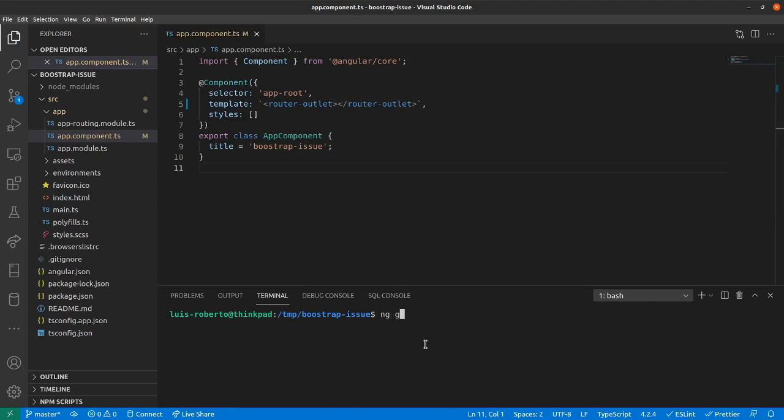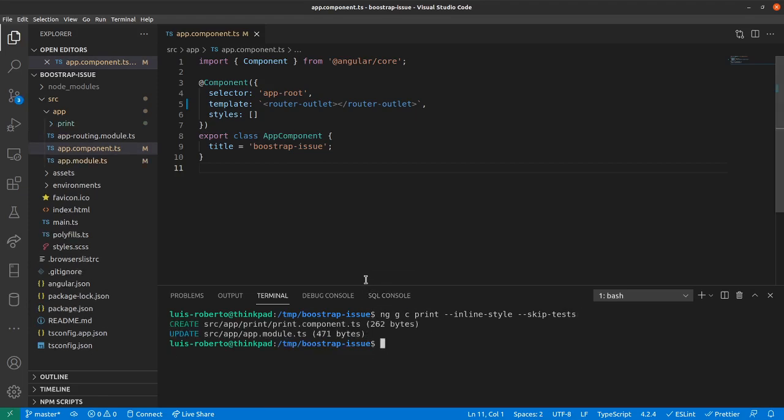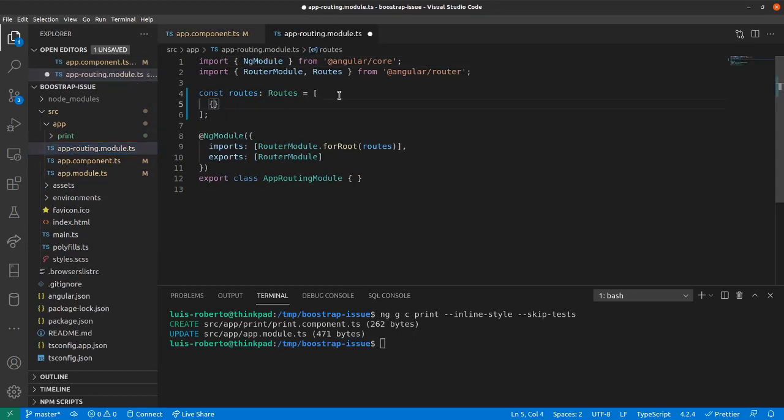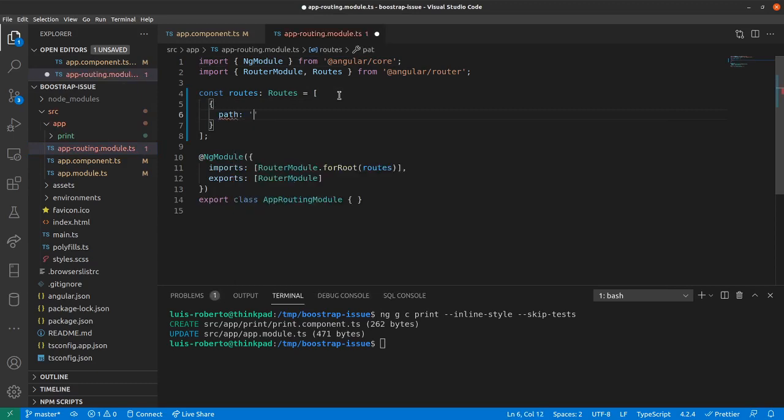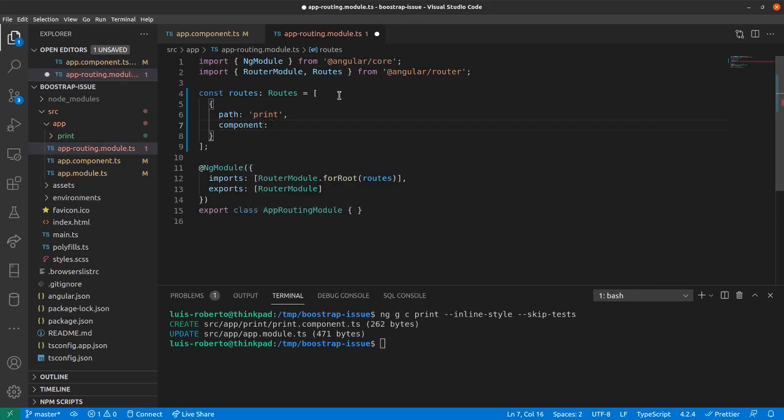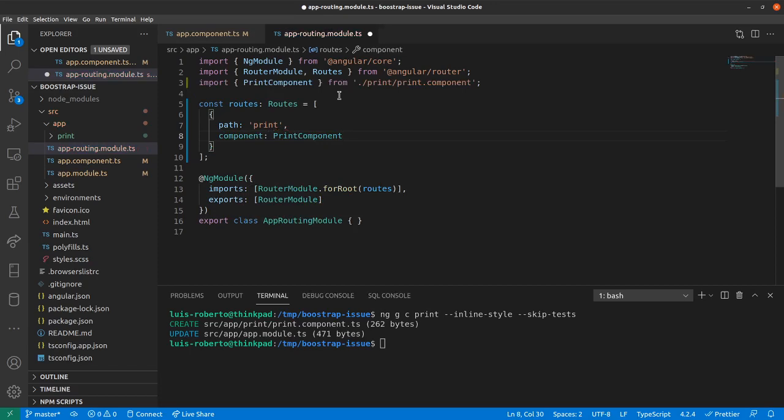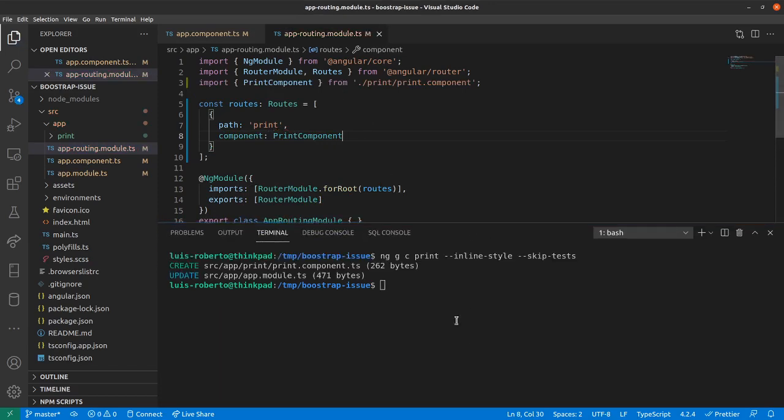Okay, ng generate component, print, inline style is enough, and I want to skip the test. Okay, here we go. Also I will add the component to the routing. Let's add a route. Let's call this print, and the component is print component. Okay, all is in place, so let's start this.